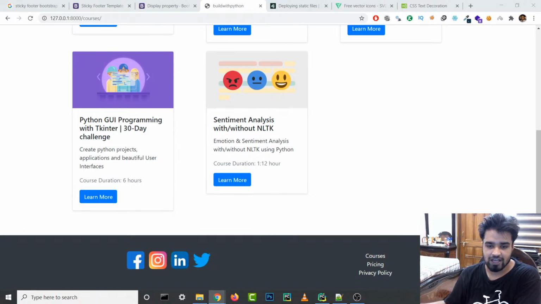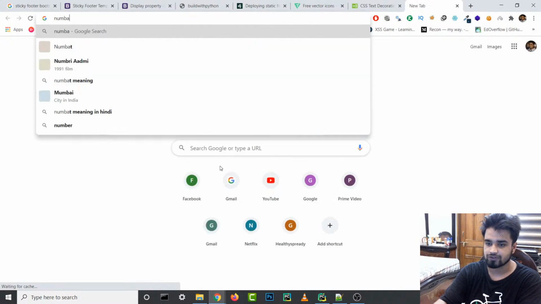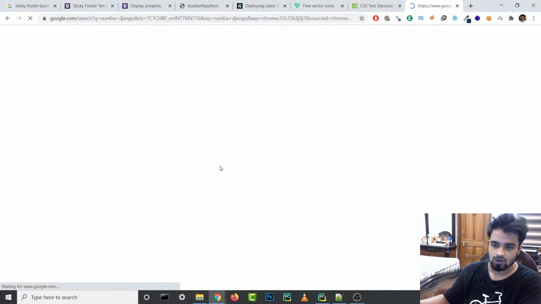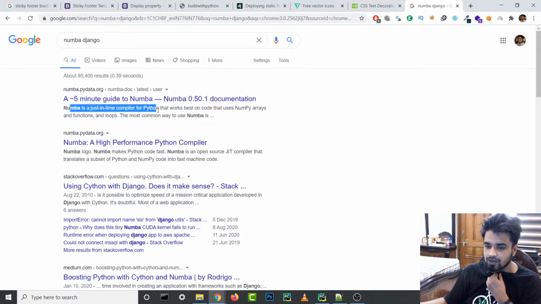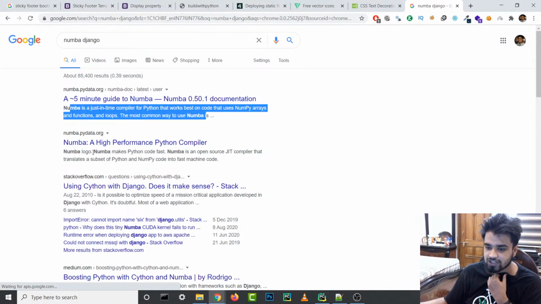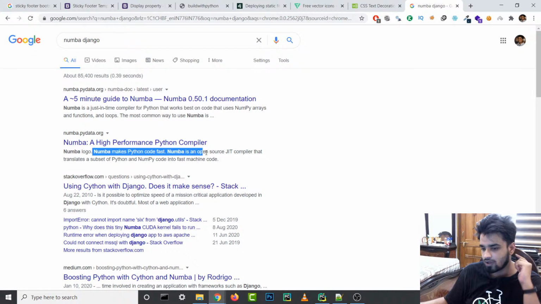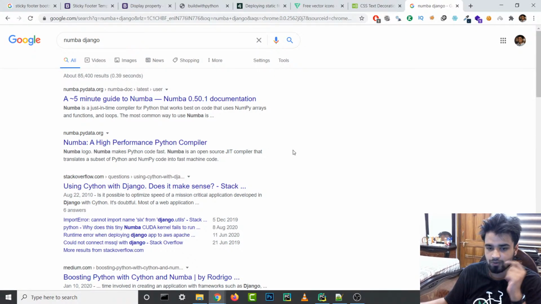Can we use Numba in Django to increase performance? I don't know what Numba is. Let's actually see what Numba is. Numba Django. What is Numba? It's just a type of compiler that makes Python code fast. I haven't used it before, so I don't really know.